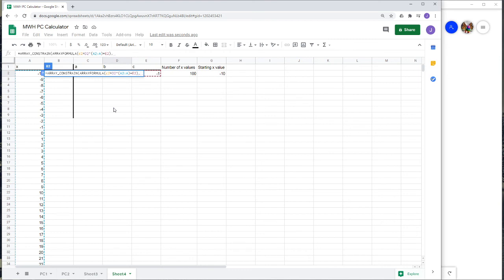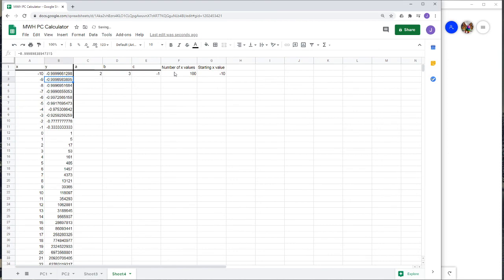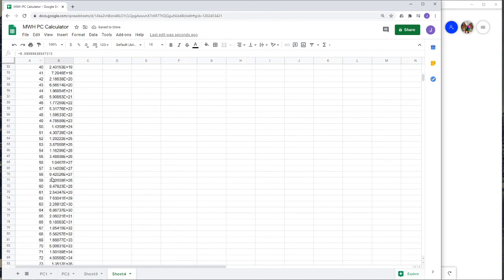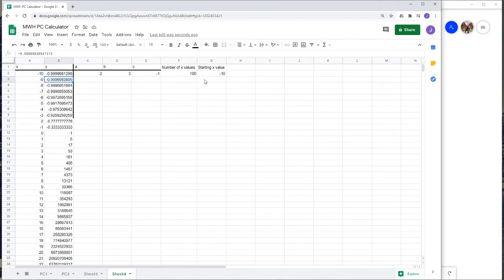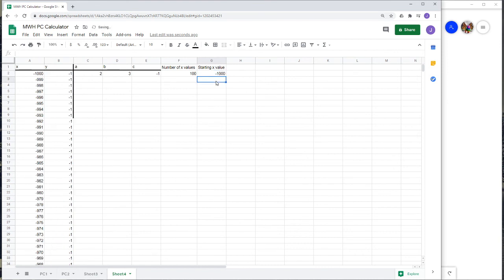Now we gotta tell it to stop, and we want to stop at F2 number of calculations, and we need to remember to put the 1 there for the number of columns. So now we have that automatically generated table of values. How do you like that? No need to click and drag. It will automatically update it. If you want to start at negative 1,000, there you go.